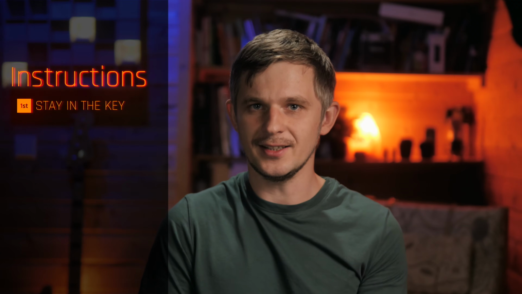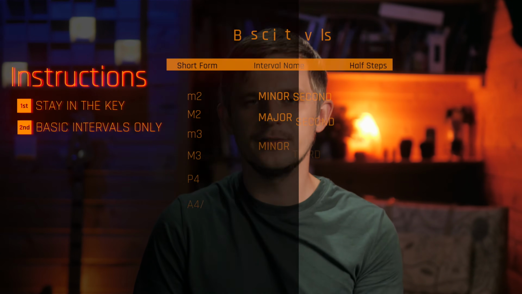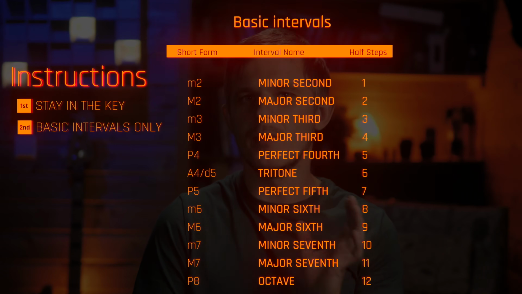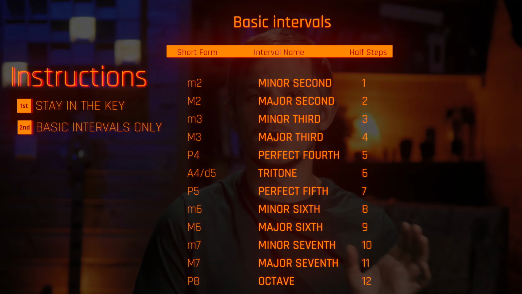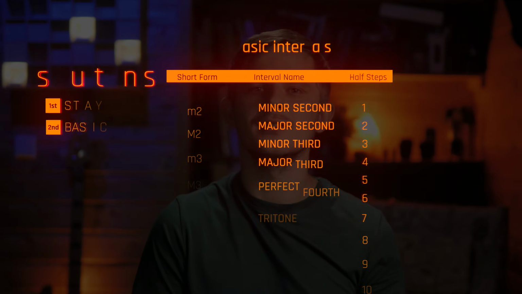There are just 2 instructions to play this exercise. First, don't leave the key. Use only the notes of the key you are playing in. And second, we will play only basic intervals, which are the following. Starting from every note of the key played horizontally along a single string. Now, with these 2 rules in mind, let me show you how it's done.